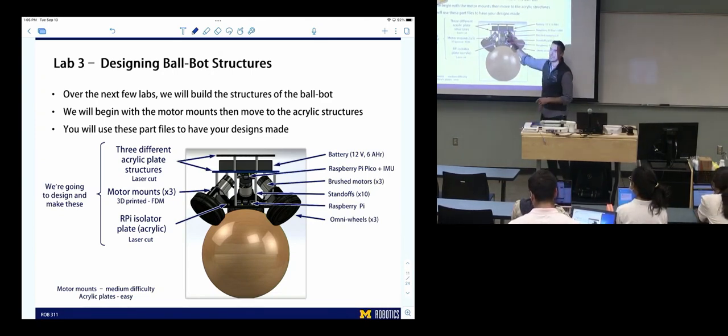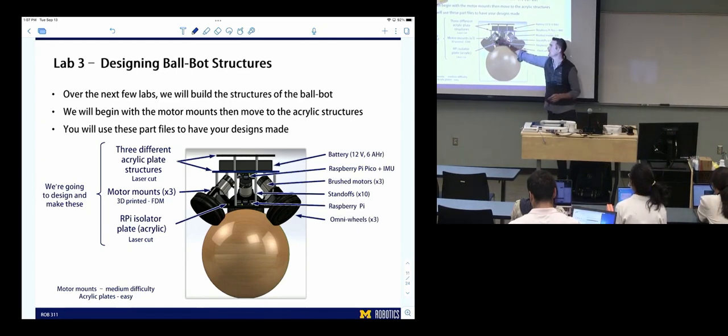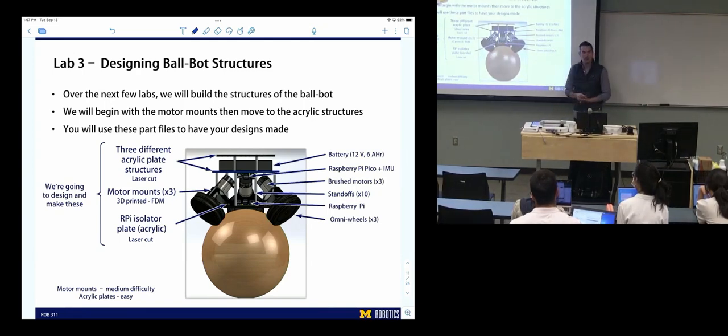At the top, you'll get a 12-volt battery, 6 amp hours. So you have a 12-volt battery. It's going to live here. That battery outputs directly to the motor. Underneath the middle plate will be where your Pico lives that you soldered in lab 1. There's a lower plate we call the base plate. That's where the Raspberry Pi and IMU are going to live. We have 3 Omni wheels. I'll talk about what Omni wheels are soon.